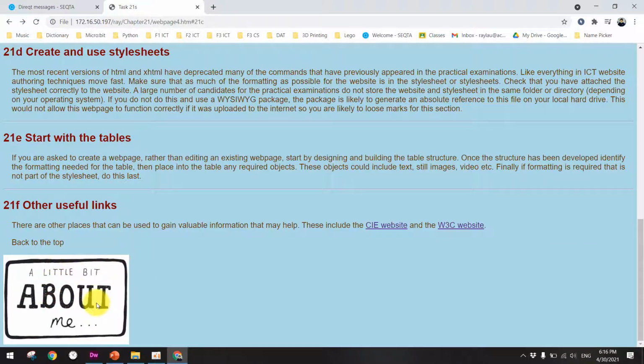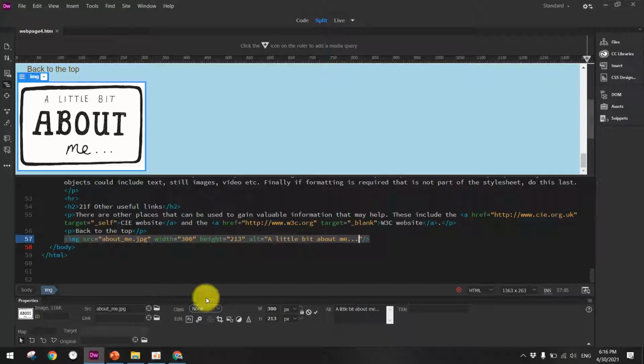A picture but it doesn't have a link. So how can you create a link on top of it? Just go to here and also okay.